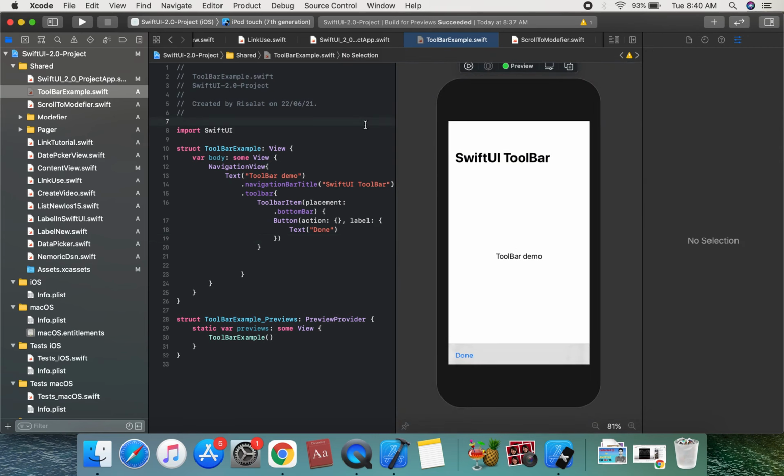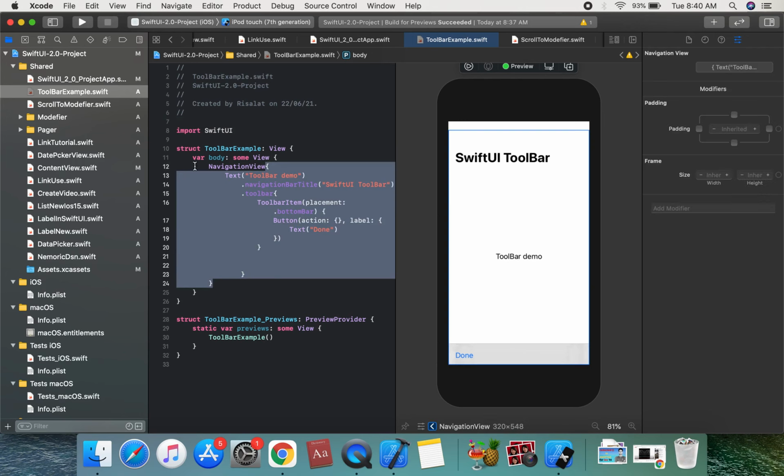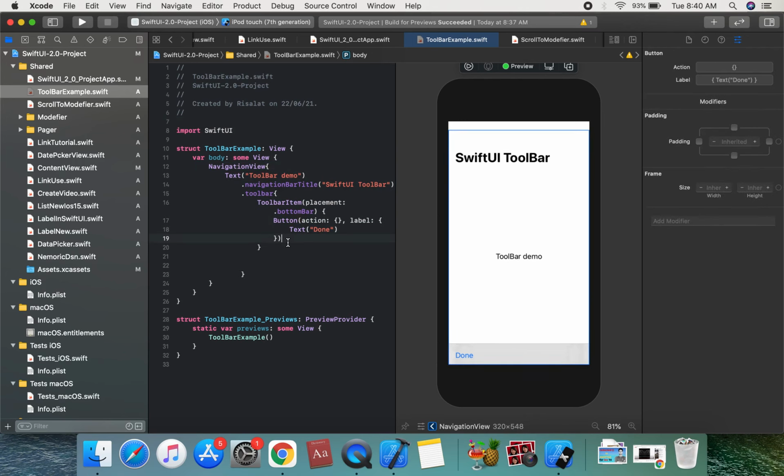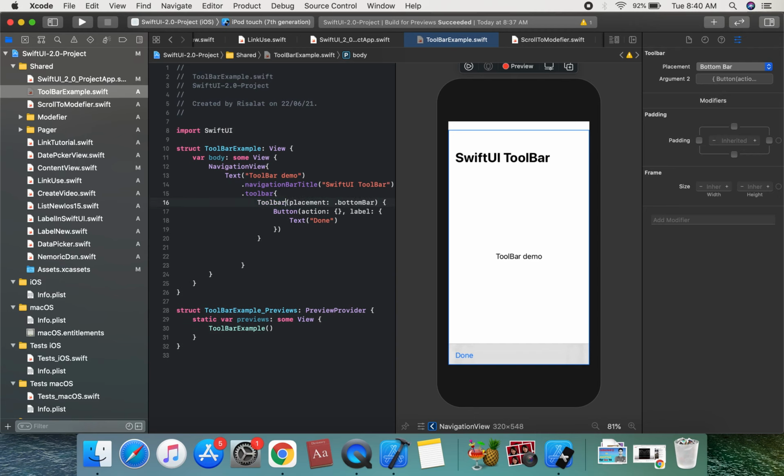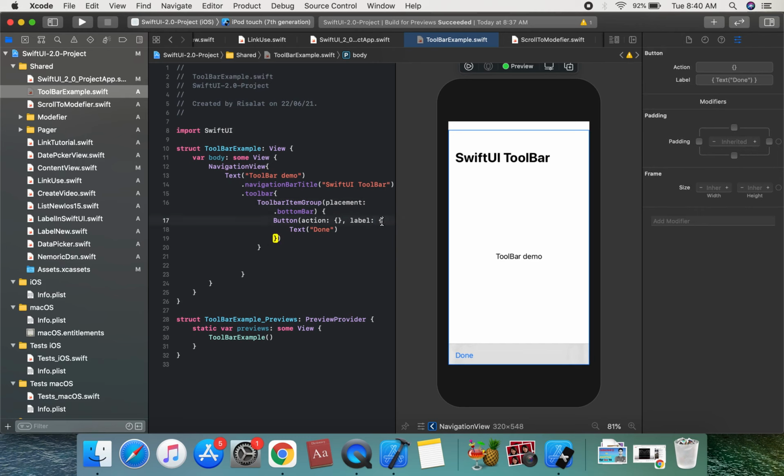The SwiftUI toolbar has one simple condition: our view must be embedded inside a navigation view. We can add another button. To get more than one button, use a toolbar item group. We apply the first button, and then the second button.